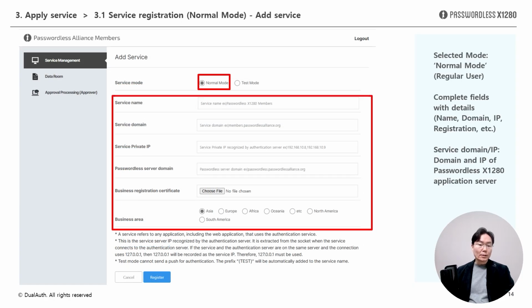There are two service addition modes, normal mode and test mode. Normal mode involves registering the web application for actual service, while test mode is for practicing development. I will briefly explain each item in normal mode.